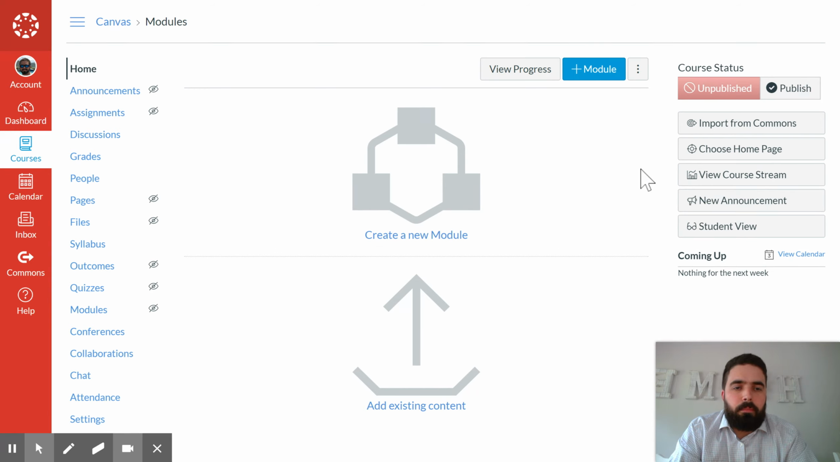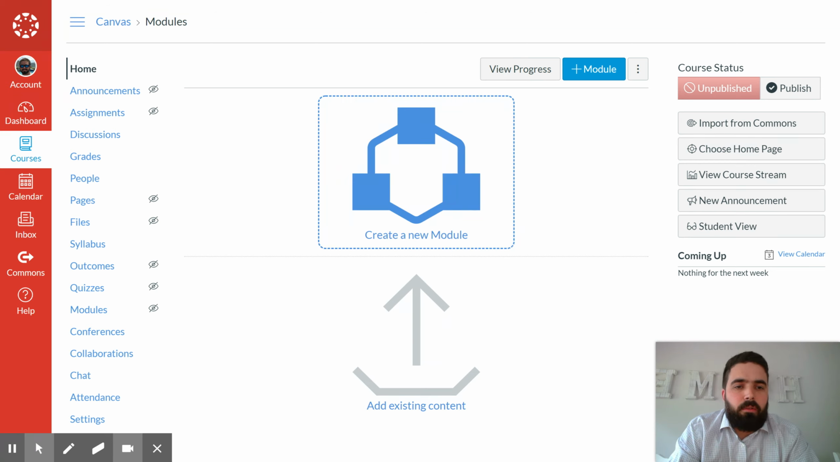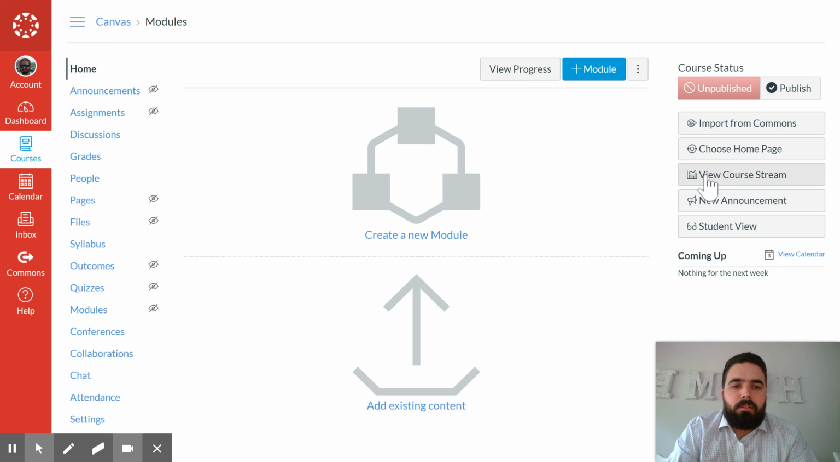I have import from Commons. Remember, Commons is a place where I can share or grab stuff from other teachers. So if I want to import an entire class from another teacher, I can do so by clicking that button. Choose a home page lets me decide which page I want my kids to land on when they log into our class. Course stream lets me know how many students are logging in and when. I can send a new announcement, or I can see what my students see. So if I click on student view, I will only be able to see what you allow the students to see.